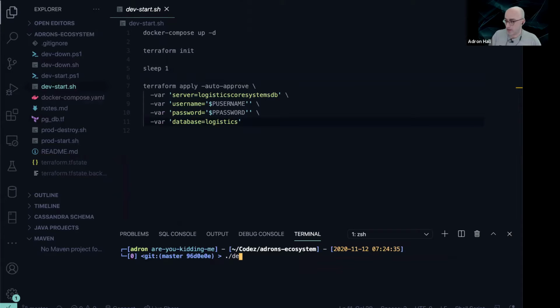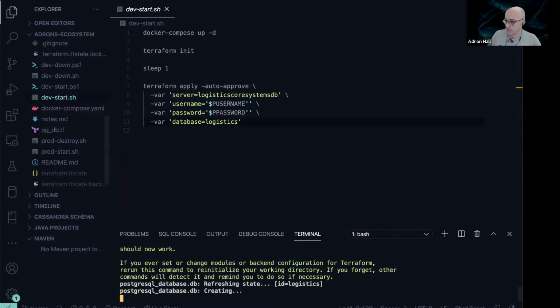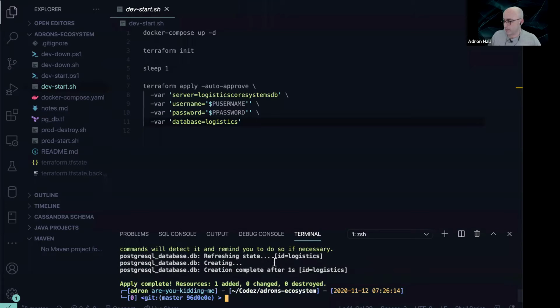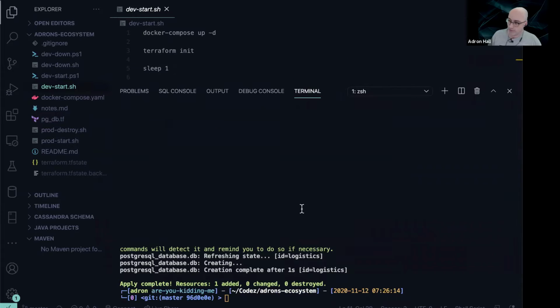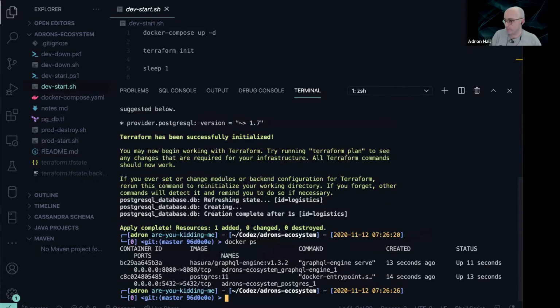So if I type dev start, and boom, I'm up and running. Okay, so that started the two containers. If we do Docker PS, boom, you can see both of those. And again, one is the Hasura GraphQL endpoint, version 1.3.2, just to be specific, and Postgres version 11.